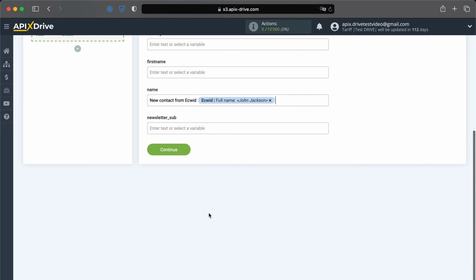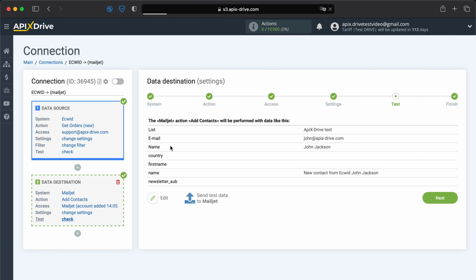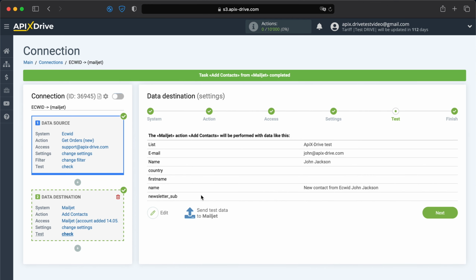When all the required data is assigned to the fields, click Continue. Now you see an example of the data that will be sent to Mailjet as a new contact when a new order comes from Ecwid. In order to check the correctness of the settings, click Send Test Data to Mailjet. After successful sending, go to Mailjet to check the result.